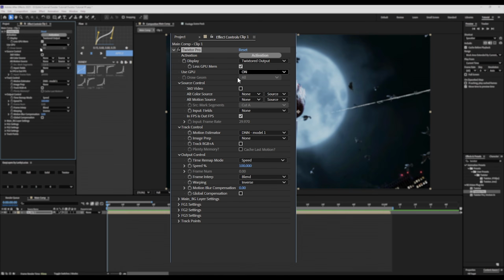So you're going to go back to your Twixtor Pro settings by hitting the effect controls. You're going to uncheck that box. And remember that frame rate, you're going to type that in here, 23.976. Once you have those numbers inputted, we're not done yet. There are still a couple more settings we need to change.